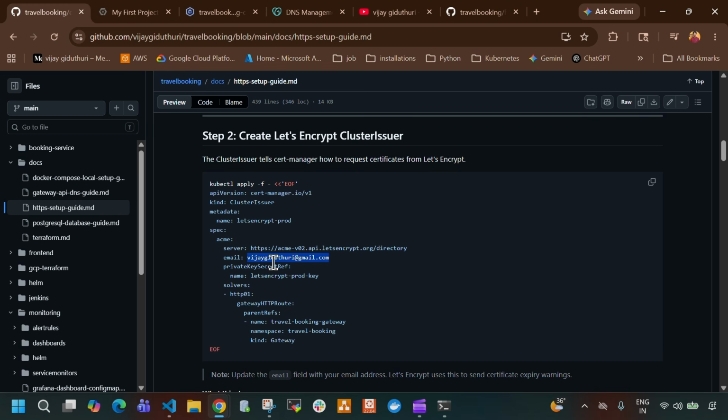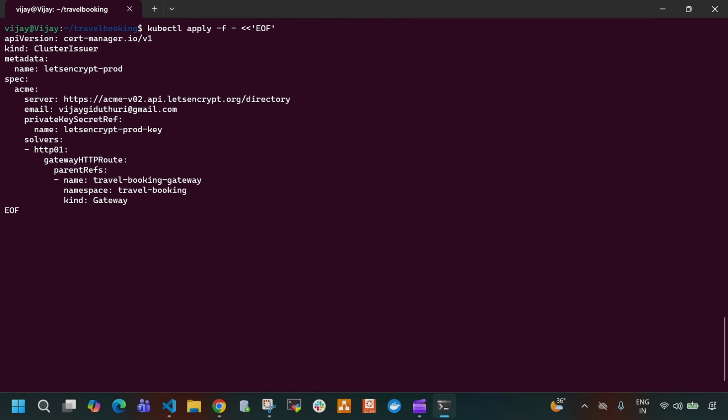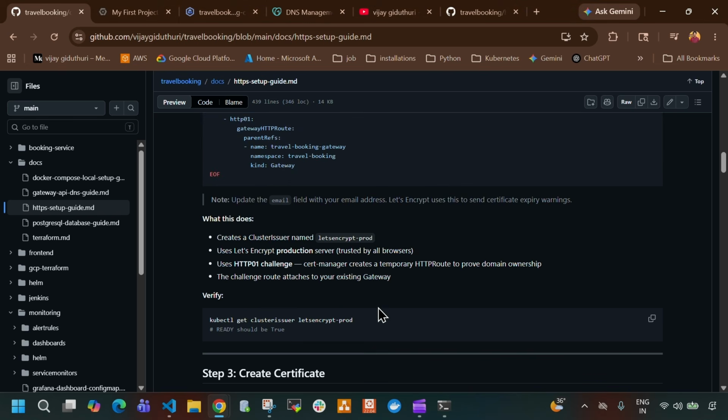Okay. So here you can directly provide your dummy email address. That is also not a problem. So now I'm going to copy this, clear the screen, and paste it here, guys. And here you can see it's created successfully.